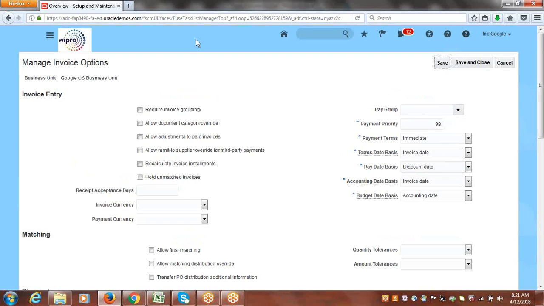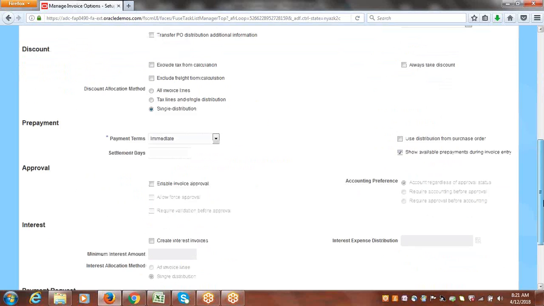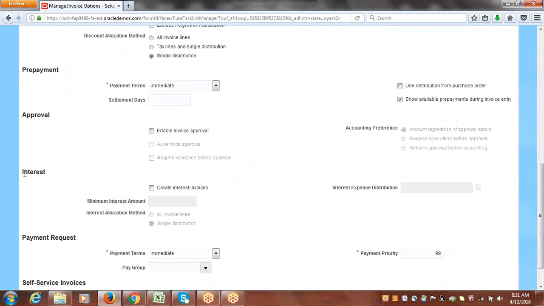Fine. We are in invoice options, which are specific to our BU. If you scroll a little down here, you see the interest section. Here, enable the create interest invoices checkbox and set the minimum interest amount. To create the interest invoice, if interest is applicable, what should be the minimum interest amount? So the minimum interest amount should be $10.